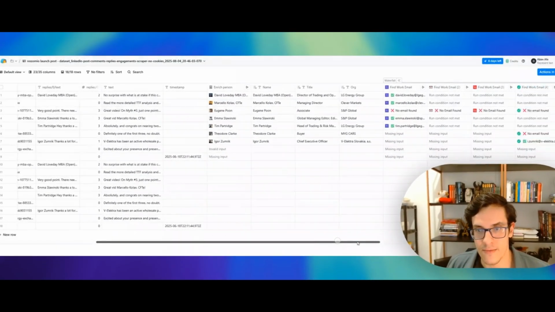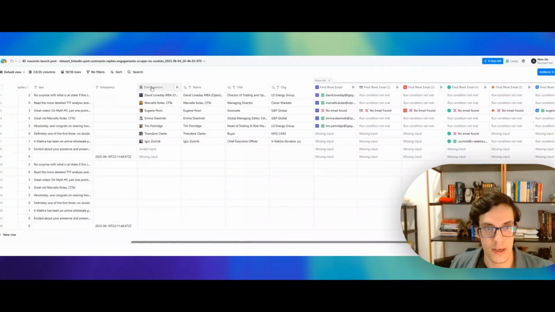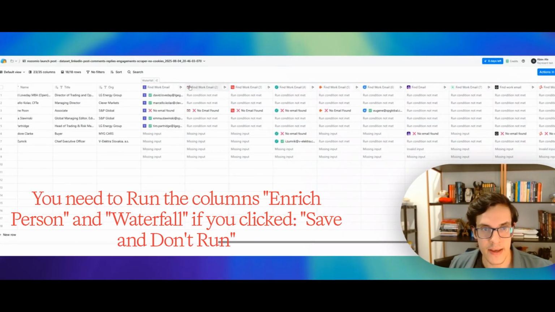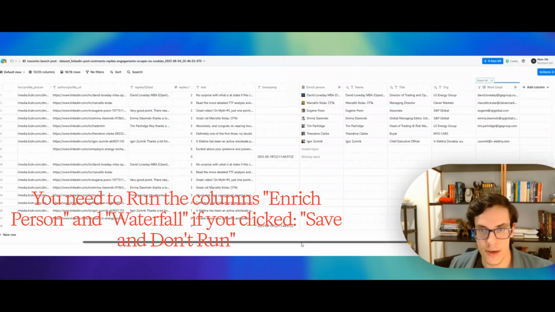And now what this table does is it enriches the person who commented on the post with name, title, and organization and company. I am using that to find email information, to find a work email in a waterfall. Okay. Don't be intimidated by that. You just click here, it's all done. And this is the email. And that's the tutorial, guys.